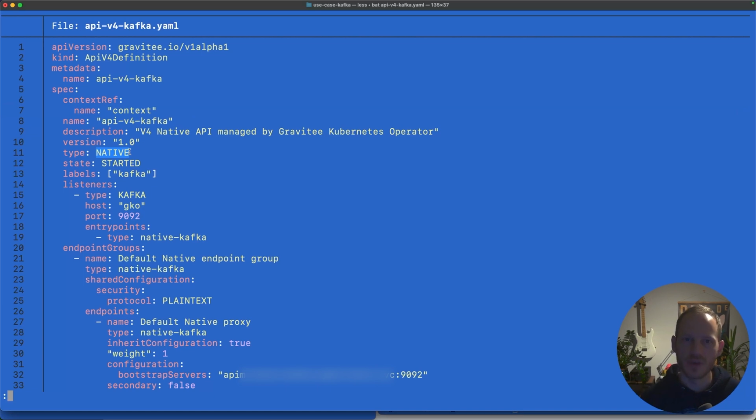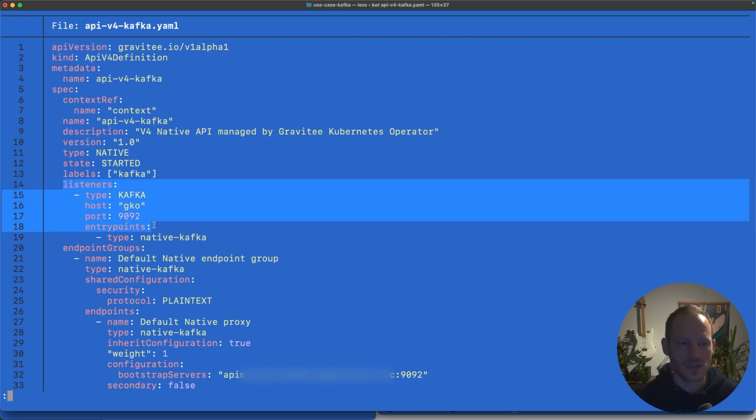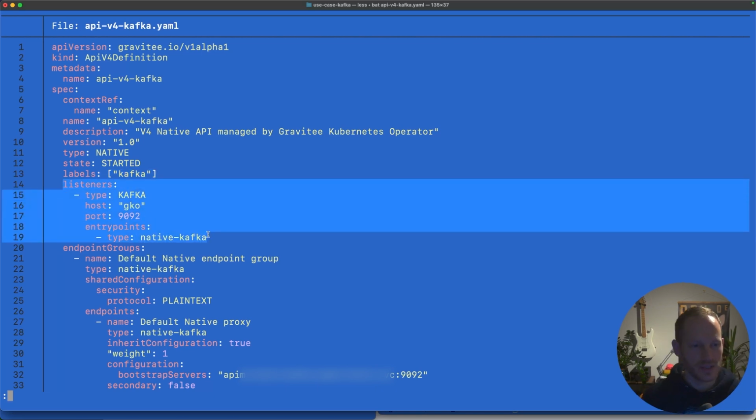So this is the new type of API that we now support, which is called native, which is exposing Kafka to Kafka. You can see that I've defined the API needs to be started. I've given it a label, which is Kafka. Now the listeners are the ways that you basically expose your API to the outside world, and you can see here the listener type is Kafka. So I'm exposing the native Kafka protocol on a given host and port.